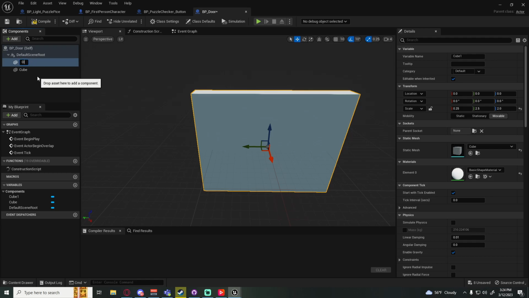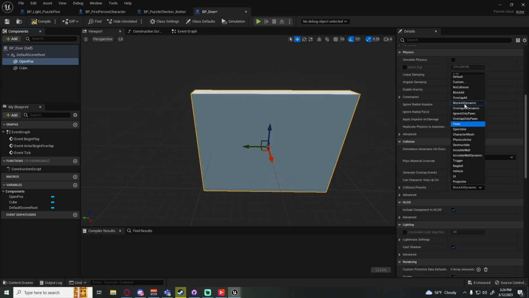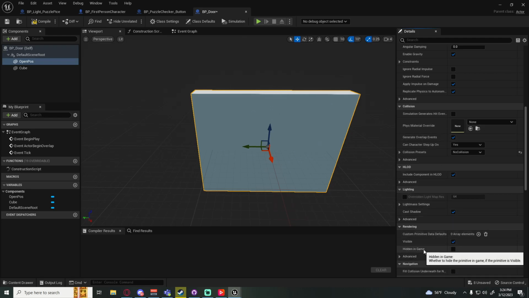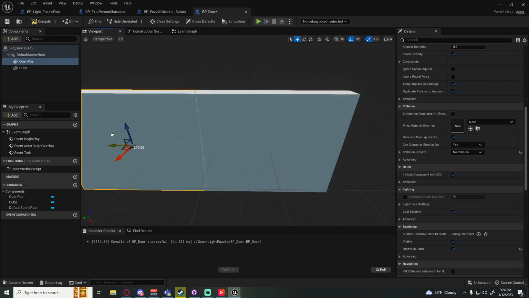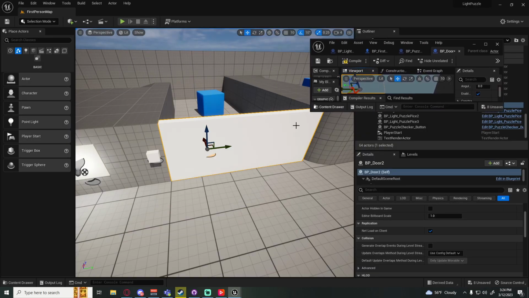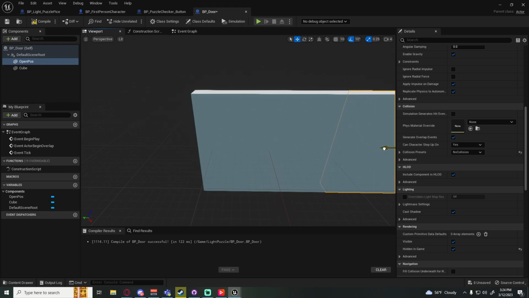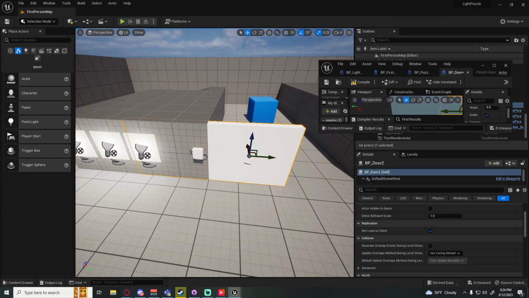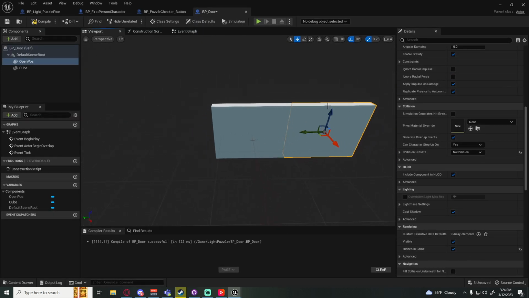And this is going to be called open position. And I'm going to scroll down here, set its collision preset to no collision, and look for hidden in game and set that to true. So all this is going to be is where is this door going to end up at? So in this case, we actually want it to go to the left, so opposite, because I'm looking at this from the back, I guess. There we go. Anyways, so there's that.